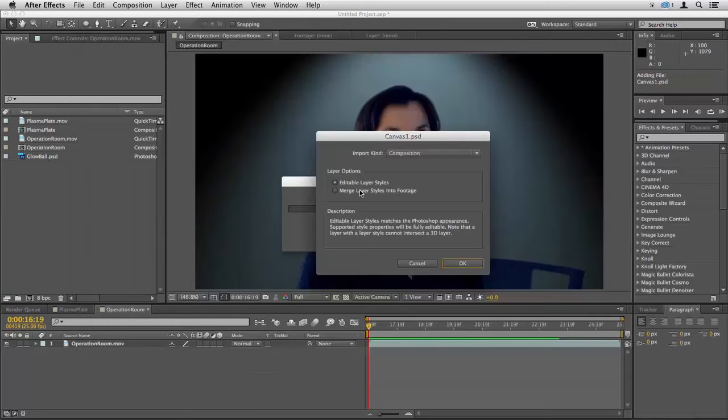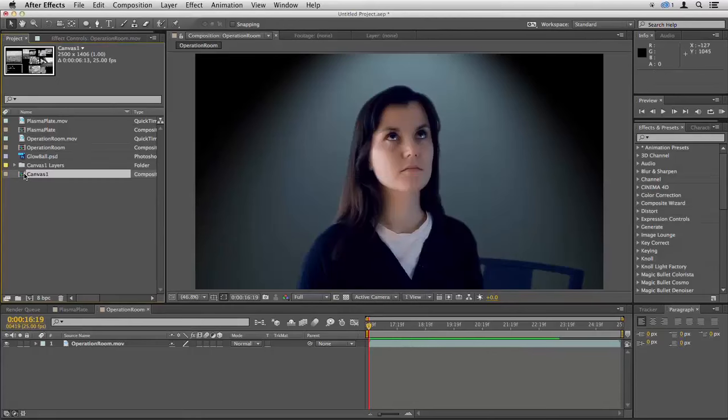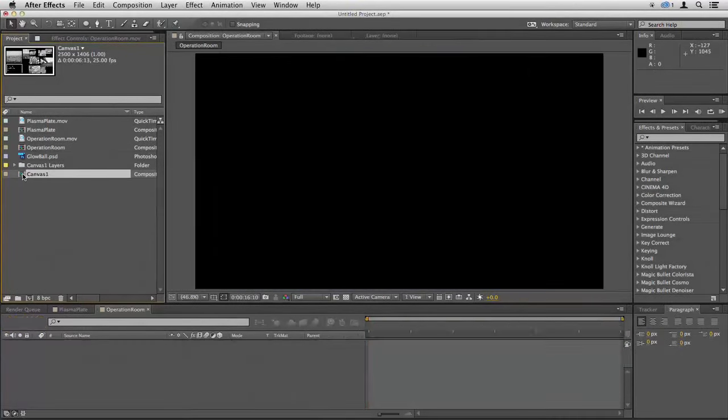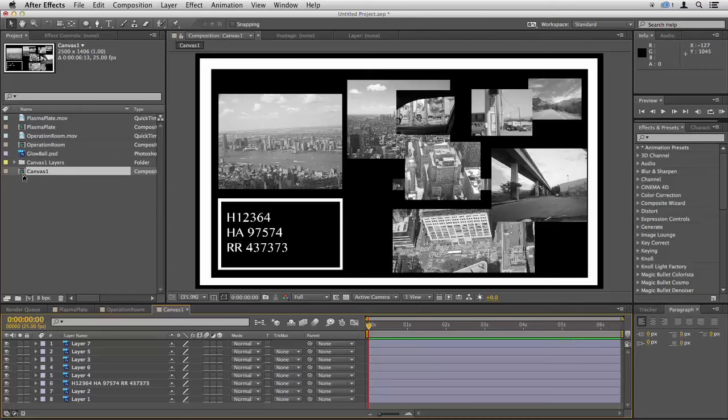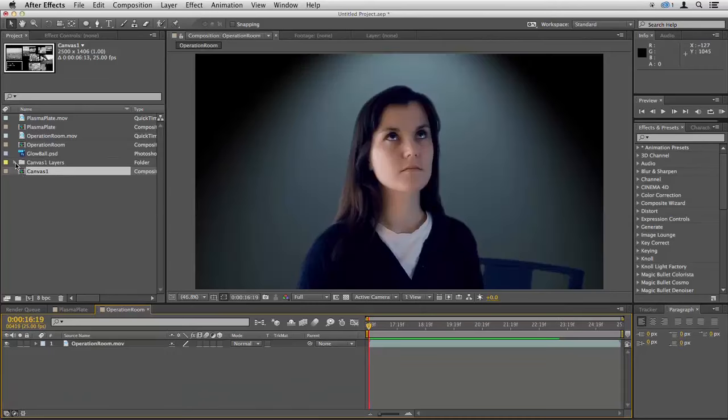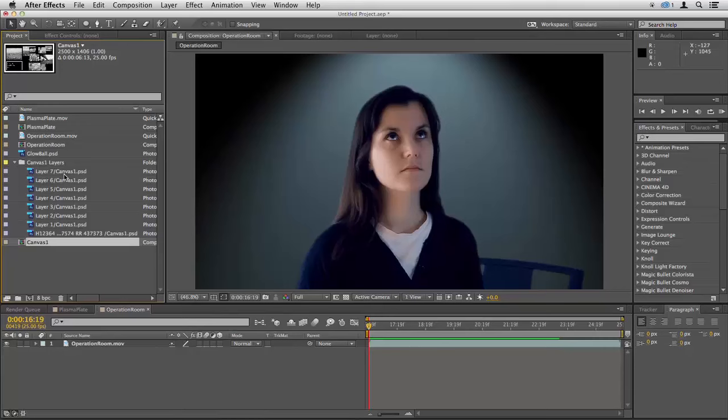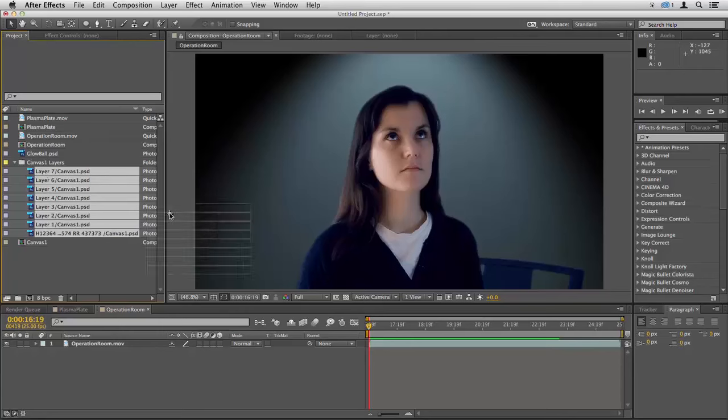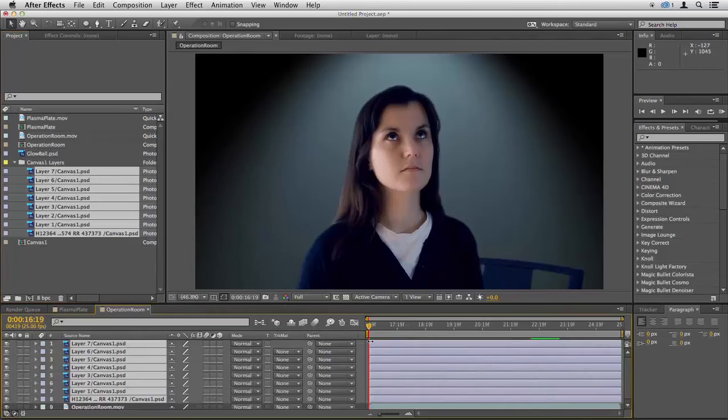You'll then get this box. Make sure that Editable Layer Styles is chosen here, then click OK. You can see here that we've got the Canvas 1 composition. If I click that open, there it is. But we don't want to use that, we want to drag the files in as one. So I've opened the Canvas 1 Layers folder, I'm going to shift click to select them all, and then just drag these down to the timeline.